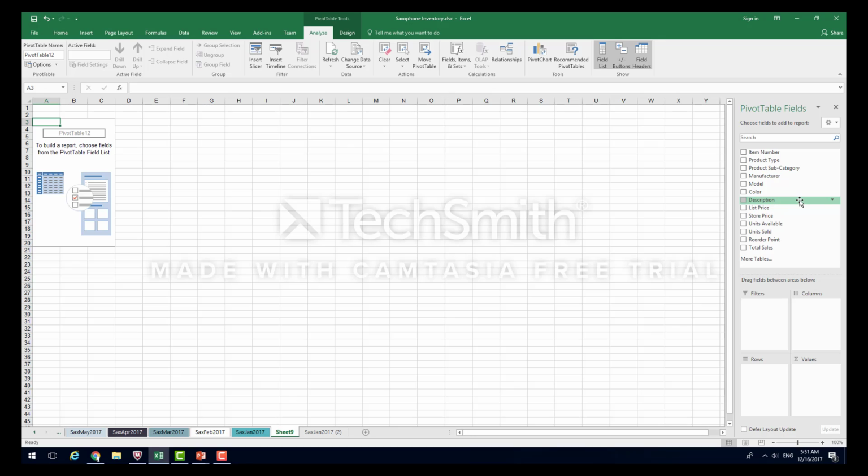Fields added to the rows area, right here, become the rows in our pivot table. Subsequent fields added to the rows area become subsets to the first field. Now go to the pivot table task pane and click on the box labeled Product Subcategory. Before we begin, click on the Product Subcategory box. There's a little arrow there, and the menu will open.